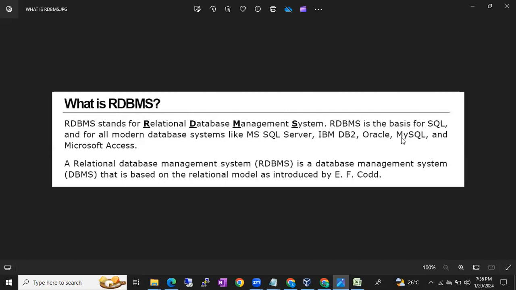RDBMS is a way of organizing the data, like in which format you are going to store the data. Your RDBMS will help to store the data in the form of tables, which have a relationship between the tables. A relational database management system is a database management system that is based on the relational model, as introduced by Professor E.F. Codd. Introduced by Professor E.F. Codd, guys.